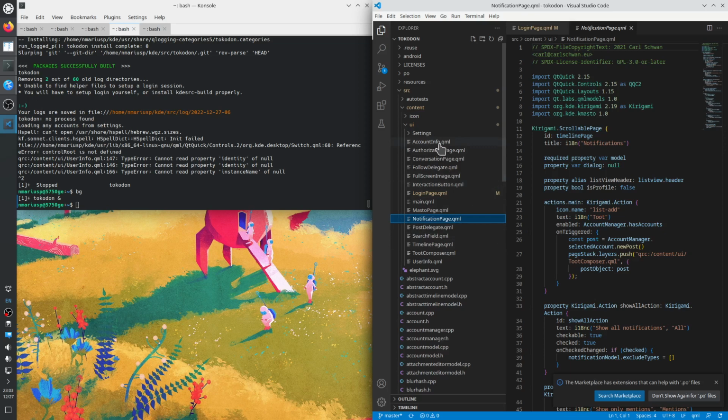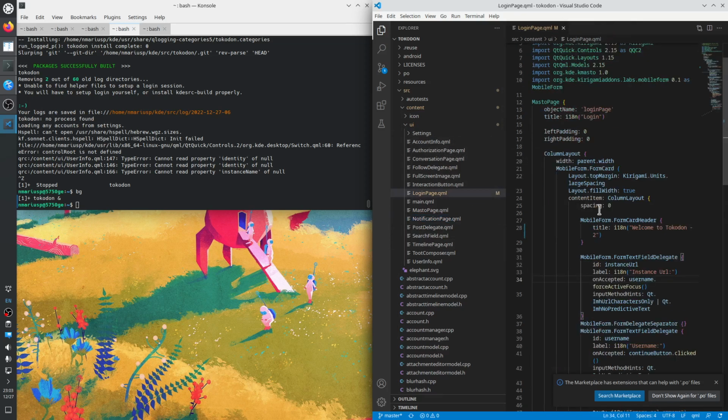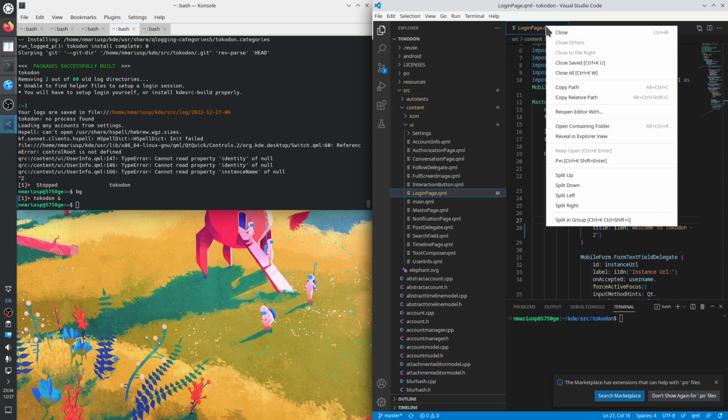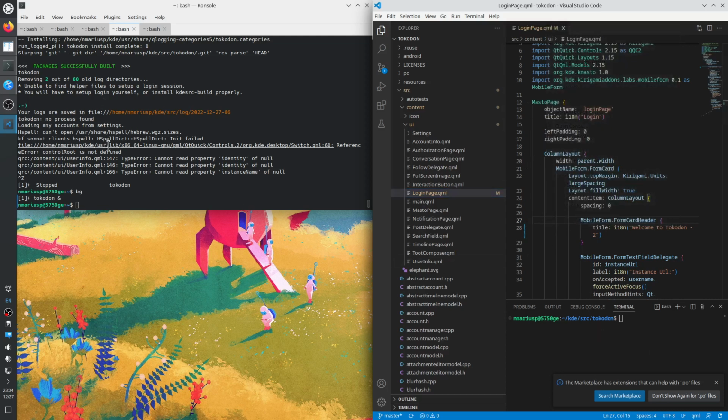Okay, so we edited the login page. We go Control backtick, and where are we? So it opens the terminal not in the directory where the file is, but in the top level directory of the Git repository. Okay, that's disappointing.